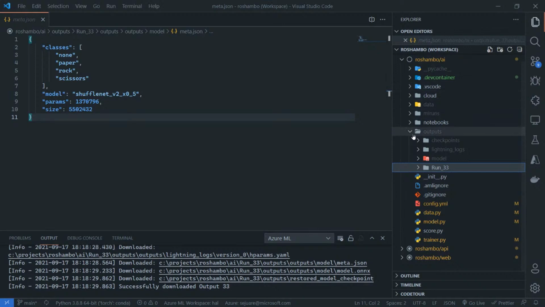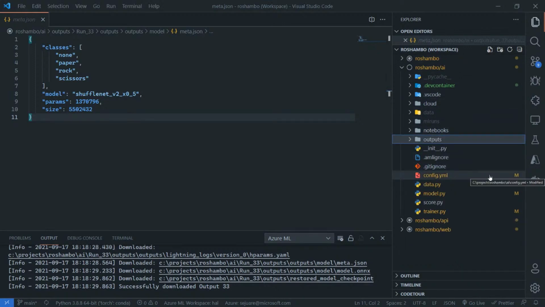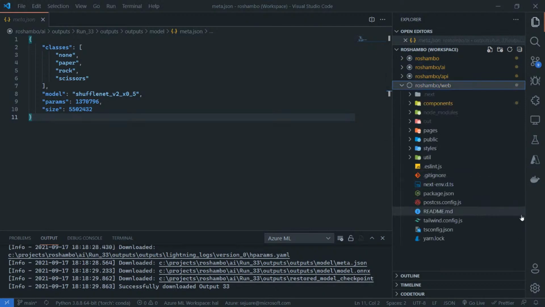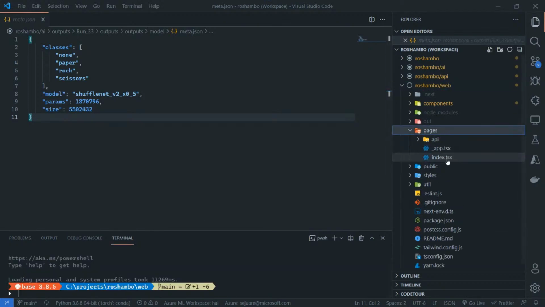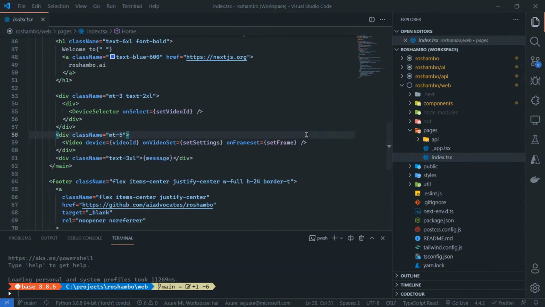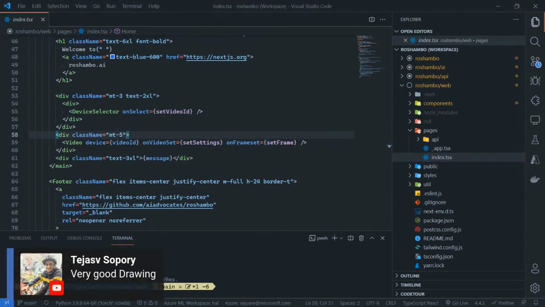All right. So let's go to the code. We're in the website here. And just as a little reminder, let me show you what we built. We are using Next.js.